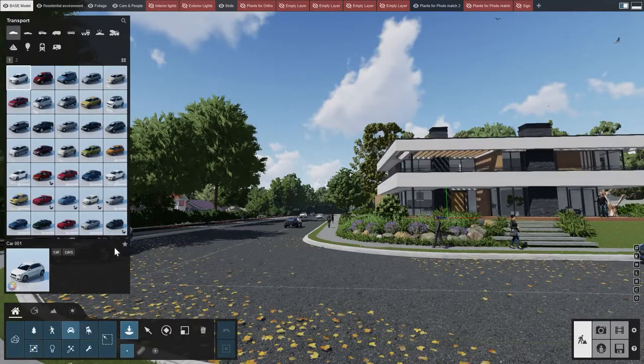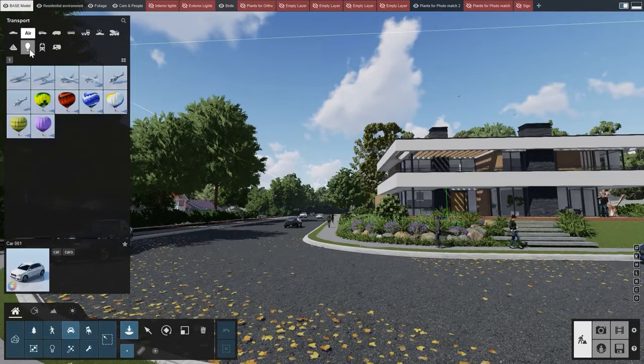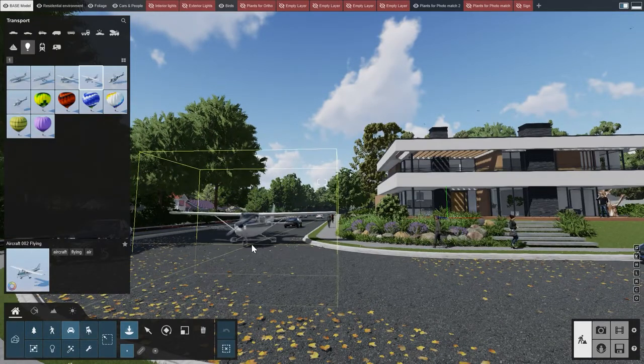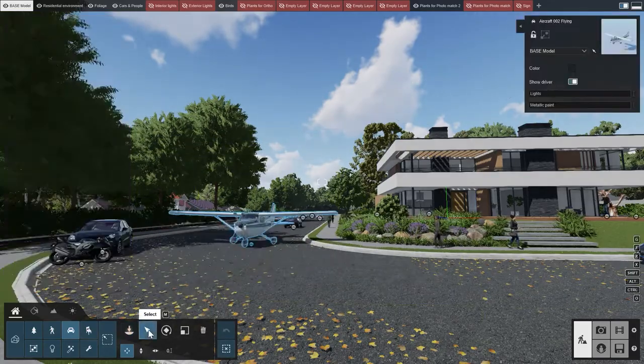Let's suppose you need to create more complex movements for a single object. Advanced Move is the effect that allows you to do that. Say we want to show a small aircraft flying in the background. Click on Place, choose the Air category, and select one of the flying planes. Place it in the far distance at a height of 100 meters.